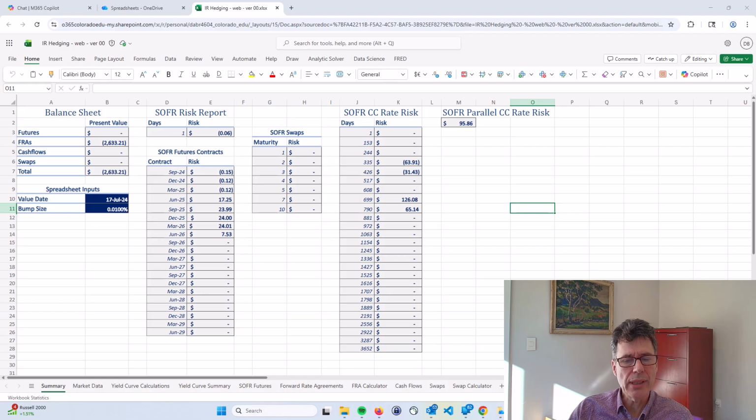Once you've done that, you need to log into Office on the web. This is now called M365 Copilot. Go to that site, log in using your CU Boulder identikit, and so on. So once you've done that, you should have access to the folder using the OneDrive app. Once you go to that, you can load, for example, the IR Hedging web version 00.xlsx file.